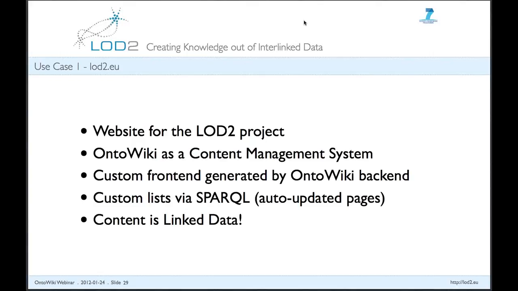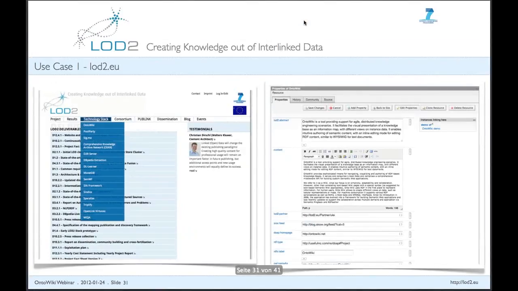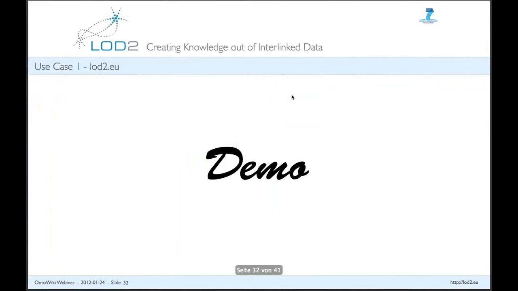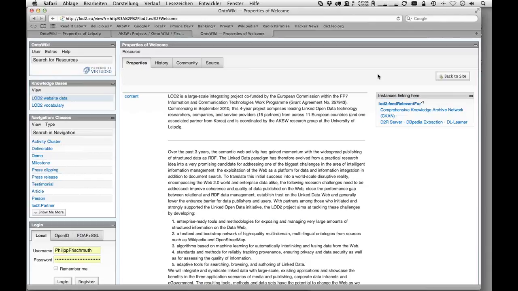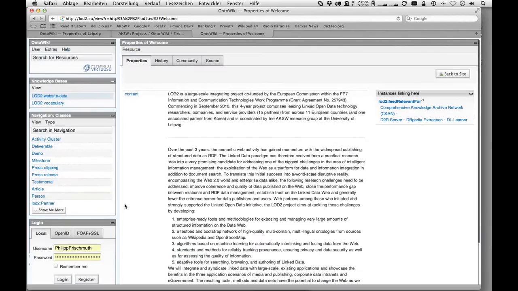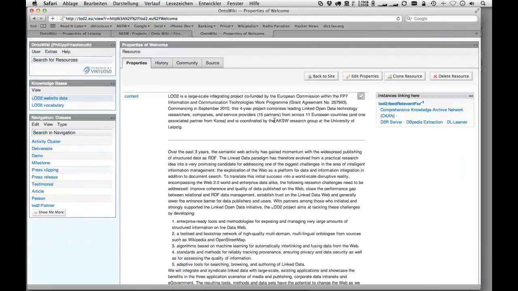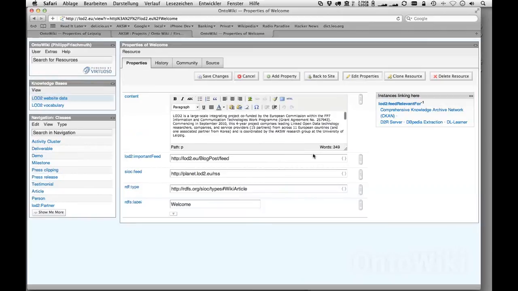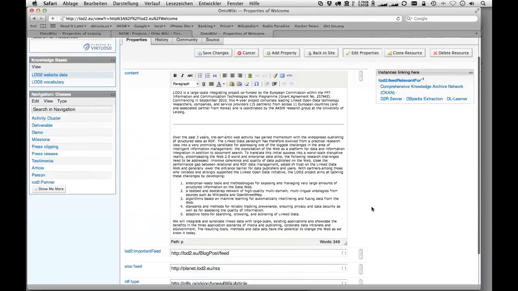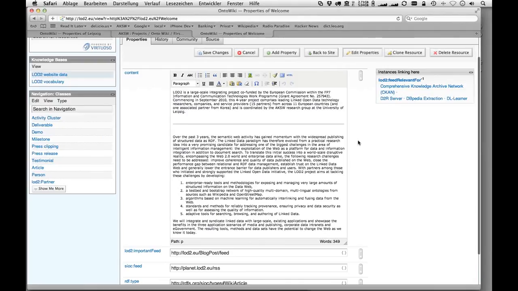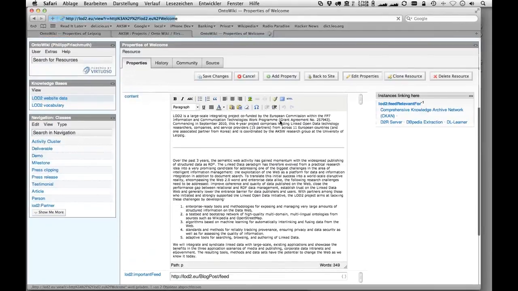I have two screenshots here if you want to later have a look at it again, but I will also show that in the demo. So this is the LOD2 start page of the LOD2 project, and you see the welcome.html page, and I can just click on this login edit button, and now I see an OntoWiki. I can log in here with my name, and if I click on edit, I get this edit view again, but also with a what-you-see-is-what-you-get editor for the main content that is shown on the page. I will not save that here now.